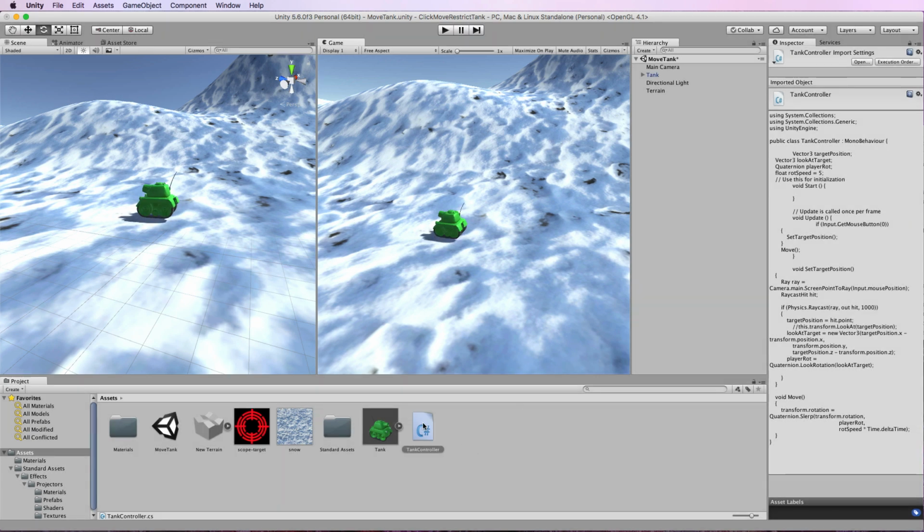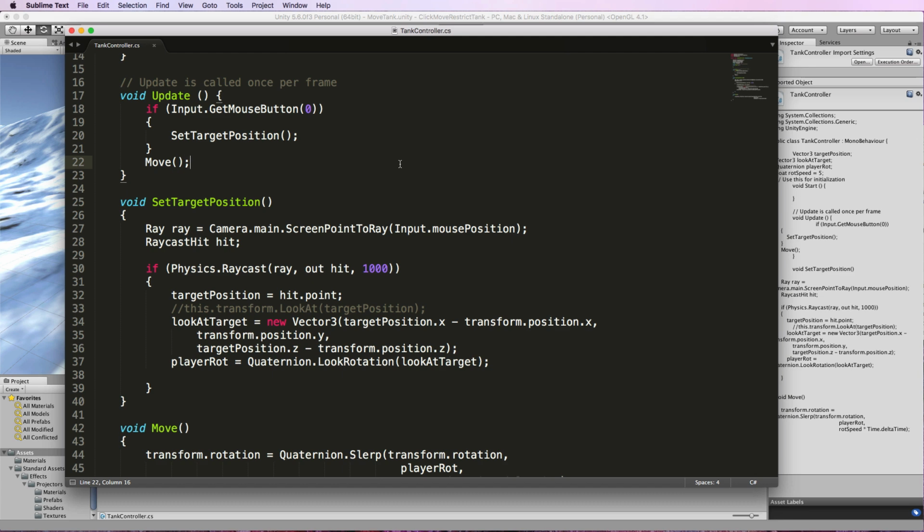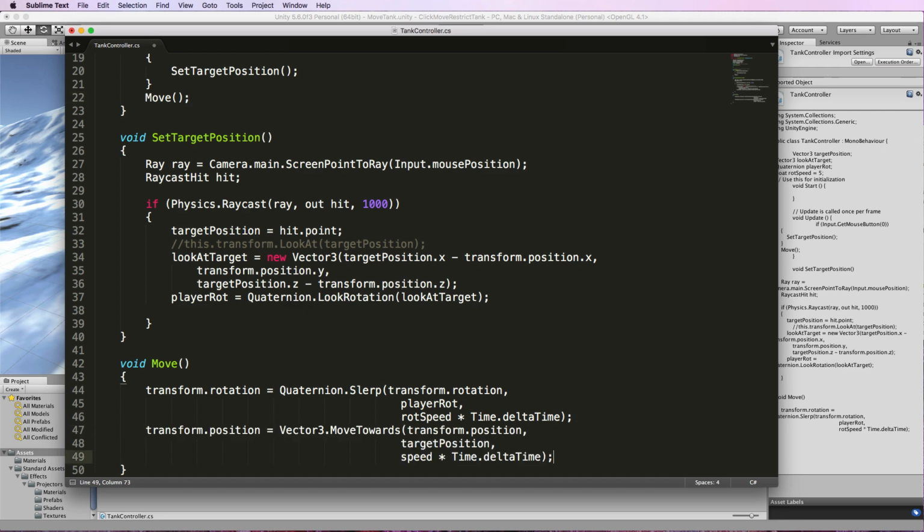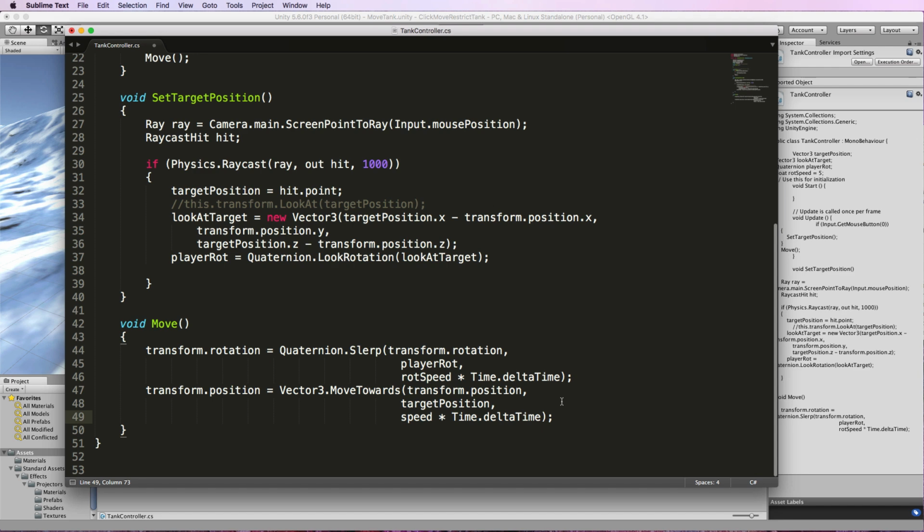The next step is to get the tank moving. So let's go back to our code and we'll make the tank move in the move function, because that's what it's for. So we're going to rotate towards it, and then after that we'll add in another line which is doing a MoveTowards. So the MoveTowards function in this case is taking our position that the tank is in and our target position that we calculated earlier, which was up here, and it's the hit position on the terrain, and we're applying that to the position of the tank. So it's going to push the tank along towards the target position at a speed, which is defined here.